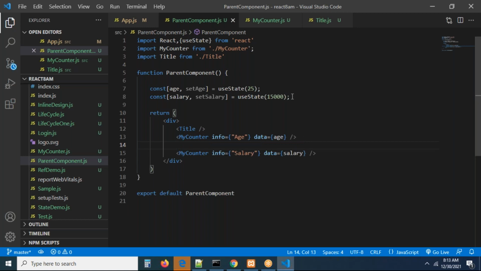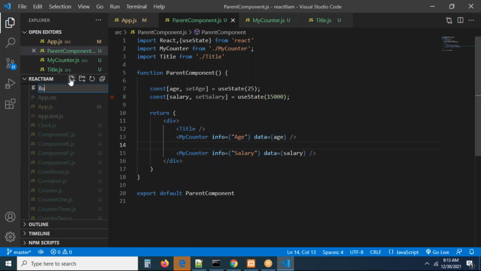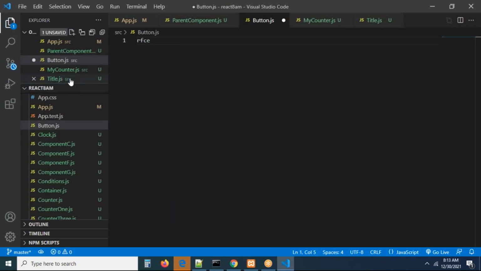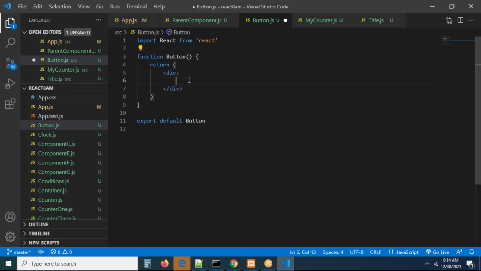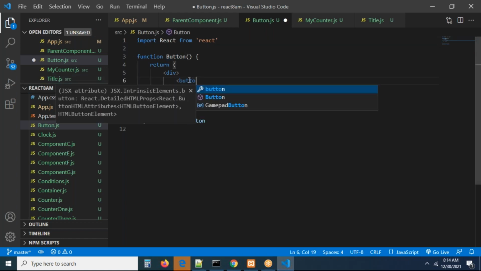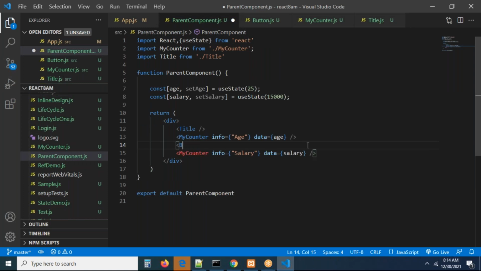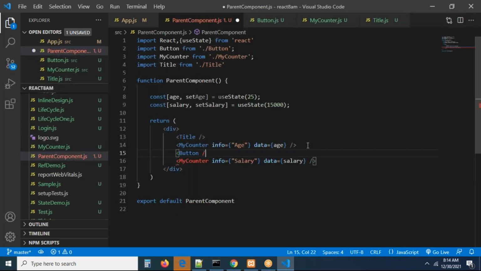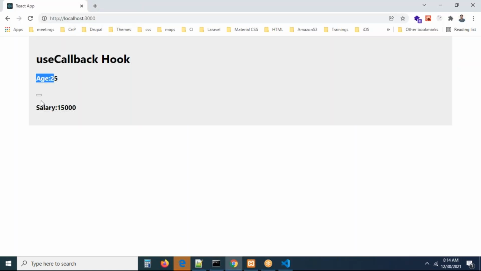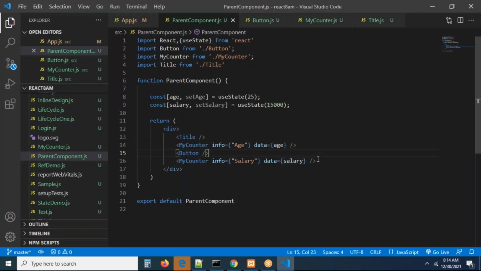Now I want to create two buttons. I want to create a button component. Let us do one thing, not here. I'm going to create one component with the name button.js, using rfce. Here I'm taking a button, button open, button close. I'm not taking any label. Go to the parent component and load the button component. Now can we go and check this? The button is coming here, but we didn't set any label for it.